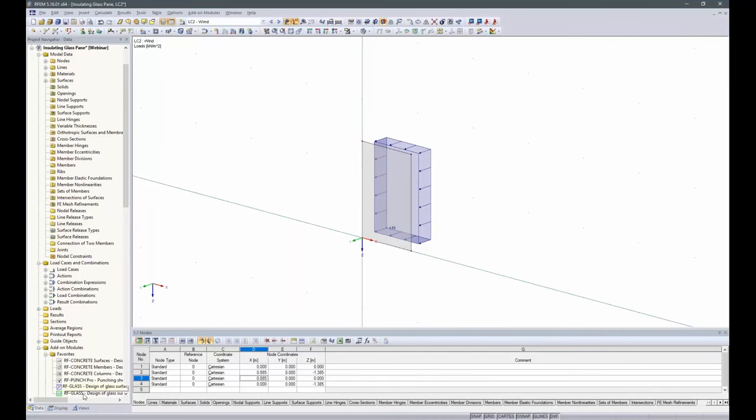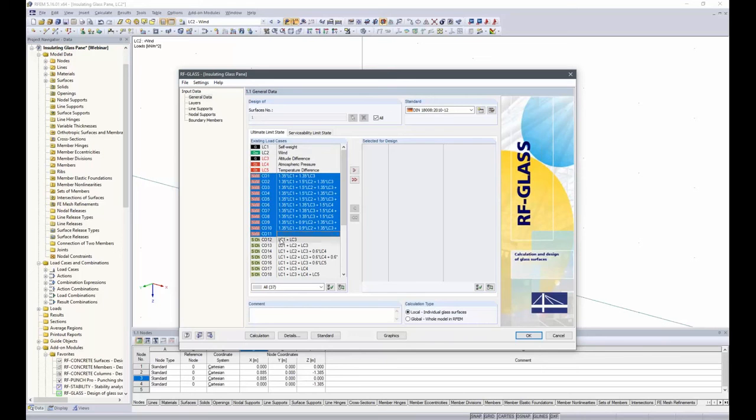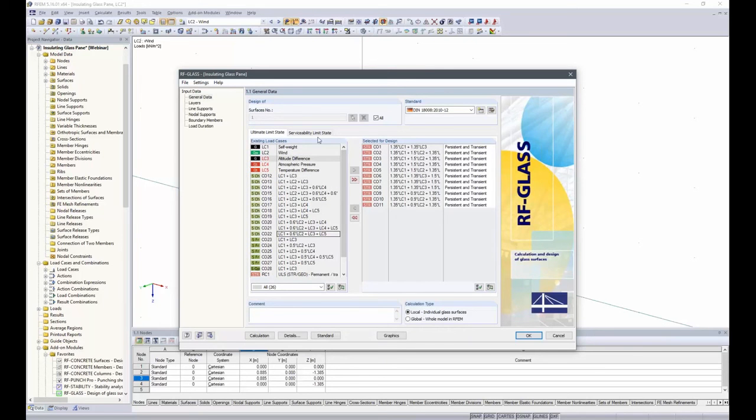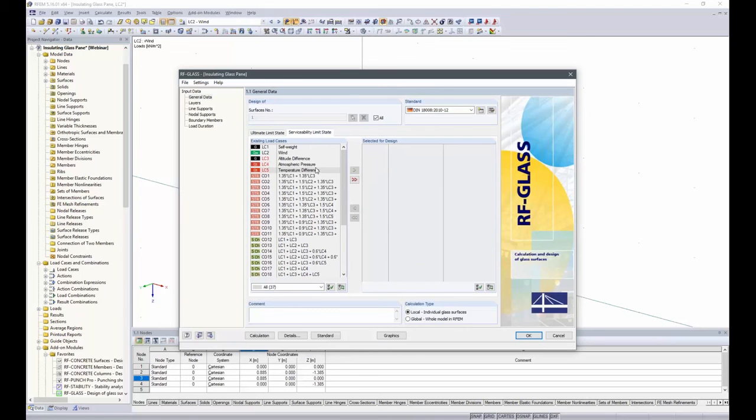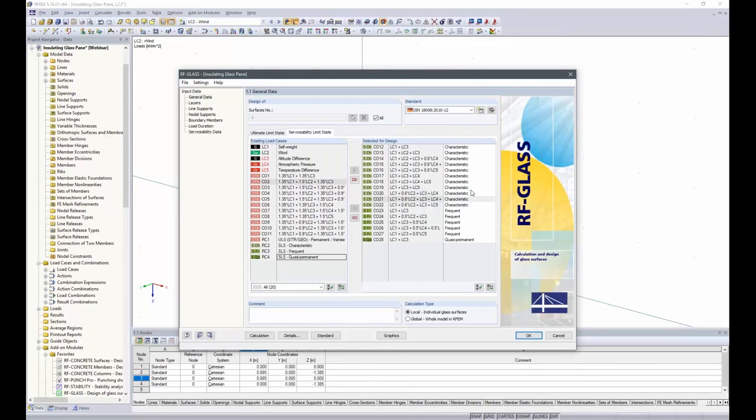Put that on the surface and we are done with our input in RFEM. Everything else is defined in RF glass. So we go into the module. All surfaces are supposed to be designed. It's just one. The standard is the DIN 18008 again. Now the calculation type is supposed to be local, so we have to enter our supports. For the ultimate limit state, we use the combinations 1 through 11, and for the serviceability limit state, we use combinations 12 through 28.